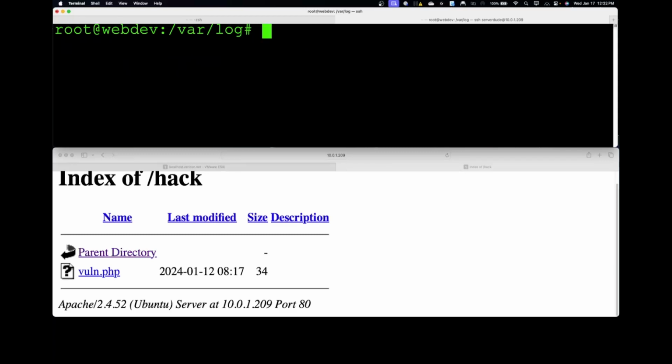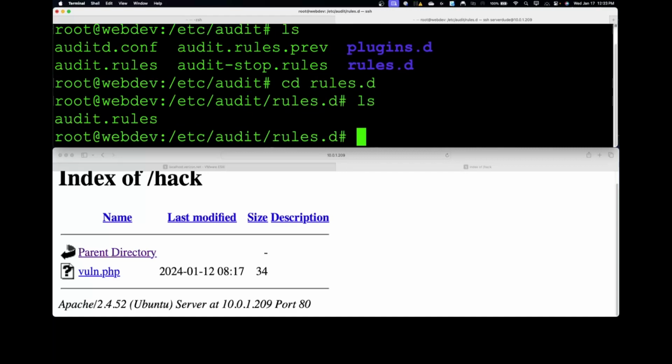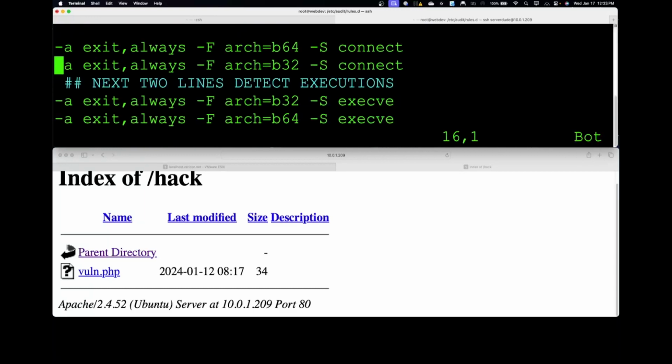The audit control information is located in /etc/audit. And you're going to have all your audit rules in audit.rules. And then you'll also be able to edit inside rules.d. There should be audit.rules again. And you can see in this example, we've made 4 edits that basically cover 2 architectures. So architecture B64 is obviously 64-bit, and B32 is 32-bit.